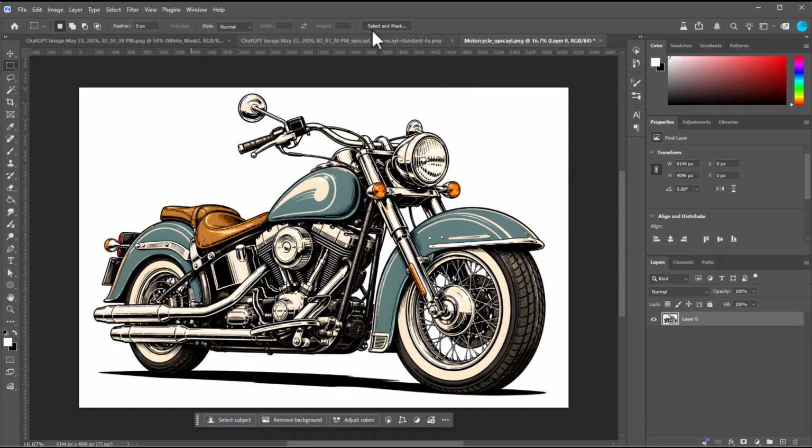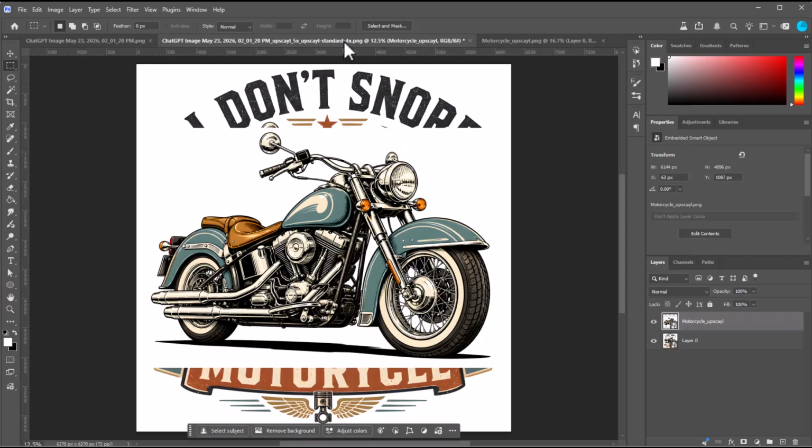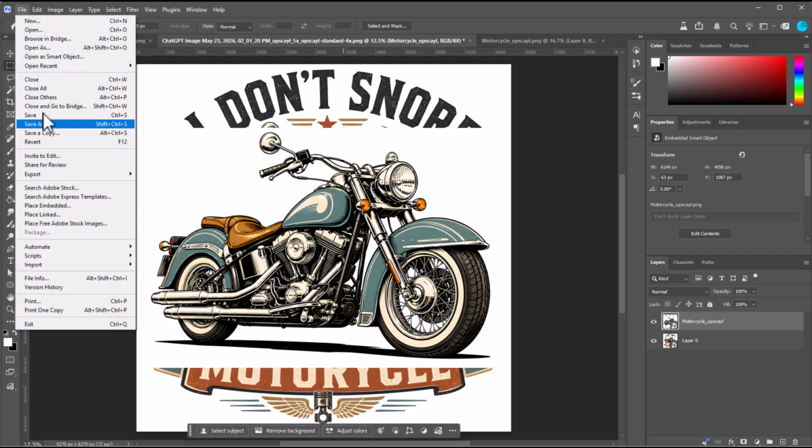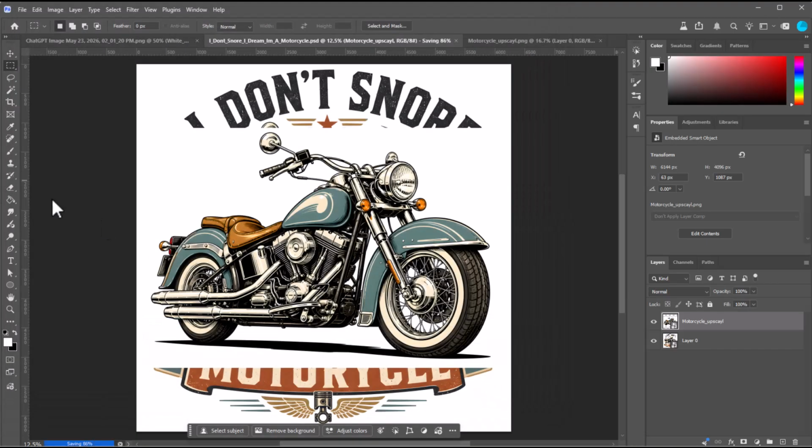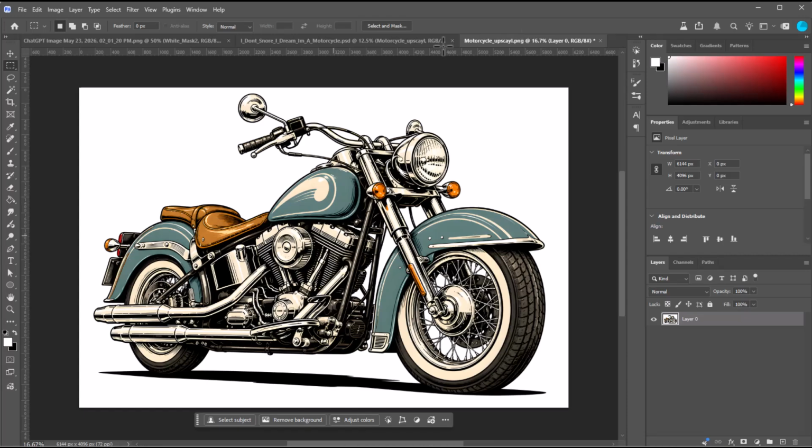Okay. It's a great time for me to save my main document. I'm going to go here and do File, Save As, and name the document. There we go. I don't snore. I dream I'm a motorcycle.psd, that's the Photoshop extension. Now let's go back to that motorcycle upscale.png. I'm going to switch over to the magic wand tool. I'm going to set the tolerance to 80. Contiguous is checked, as well as anti-alias and sample all layers.